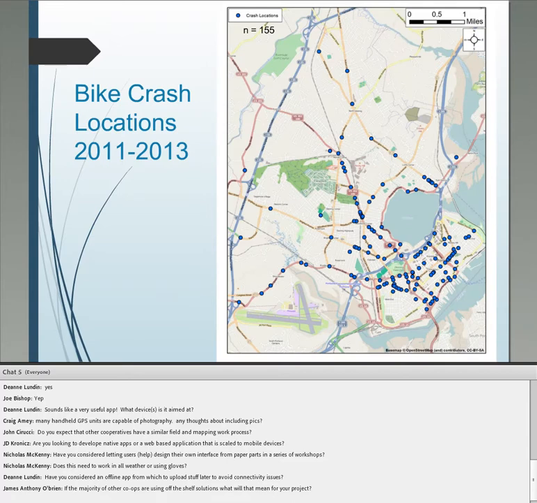So I'm going to go over the data that I've gathered in order to do this project. This map shows the locations of accidents in Portland involving bicycles and cars. This just covers 2011 to 2013. I have been on the hunt for more data. And actually, about 4 hours ago, I finally got an email with some crash data covering 2004 to 2013. So hopefully that gives me a much more robust data set to work with.